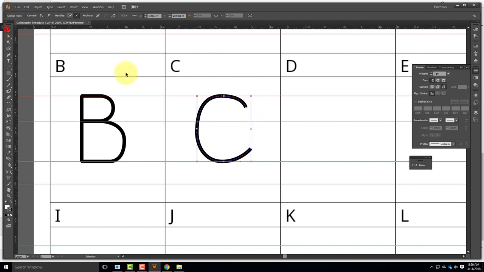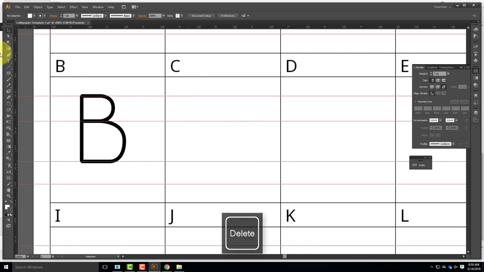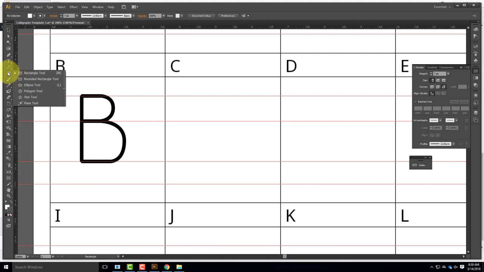But the other option that I have is, instead of doing it with the pen tool, I could come in with the circle tool or the ellipse tool. So I'm going to click on the rectangle, and as I click and hold, I can choose the ellipse tool. By the way, many of these commands have keyboard shortcuts. So the ellipse tool is an L, for example. If I press L, I'll go to that command. I think the selection tool is a V. The direct select is an A.